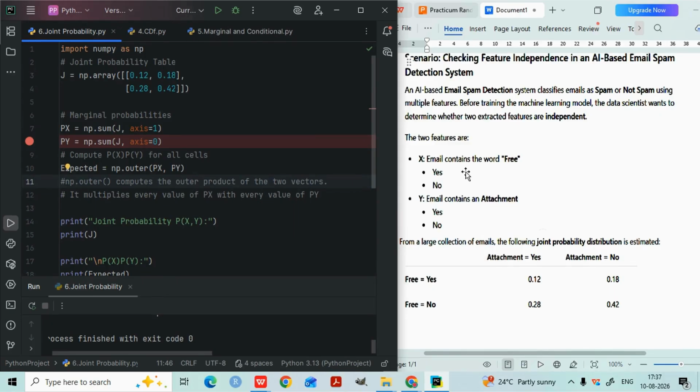Whether it is yes or no, and the random variable Y is whether the email contains an attachment or not. From a large collection of emails, this is the joint probability distribution. If an email has the word free and has an attachment, the probability is 0.12. If it has the word free and no attachment, the probability is 0.18. If the word free is not there and it has an attachment, it is 0.28, and if there is no word free and no attachment, it is 0.42.